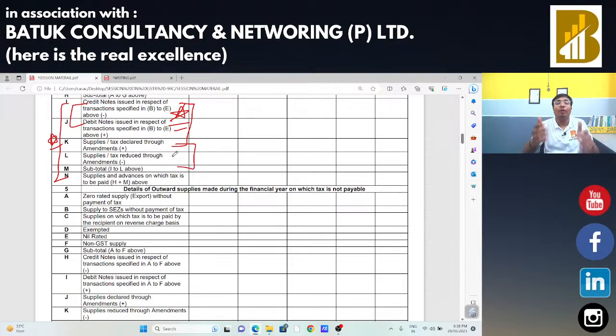Supply tax declared through amendment, supply tax reduced through amendment. One confusion is there, sir. What is the figure we need to put in this, and what is the figure we need to check at that time? So at that time, in these two columns, as per the guideline of GSTR-9 and 9C, and as per the clarification, here those amendments will come which they have not done within the 16(4) timeline. That means all those amendments they are going to rectify in GSTR-9 itself. Those amendments are going to reflect in this.